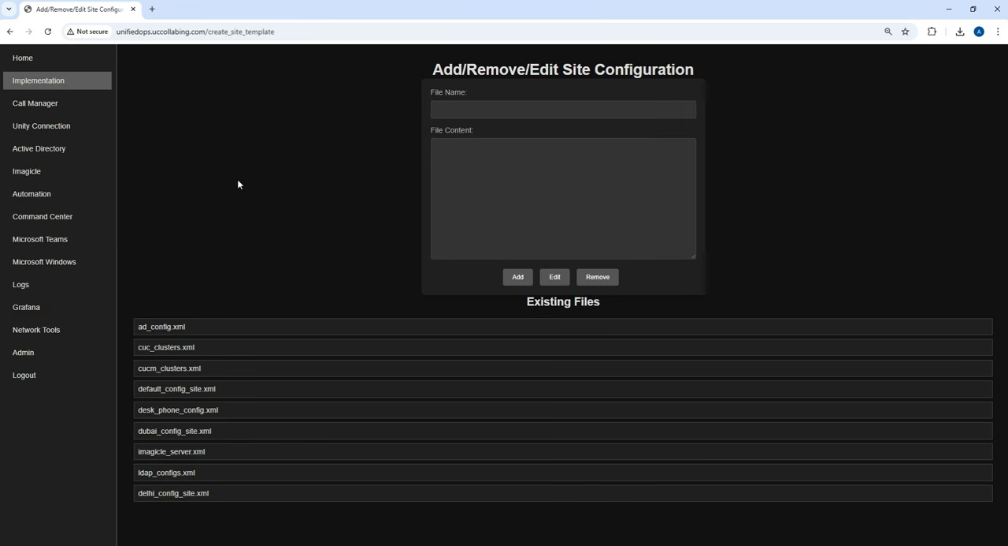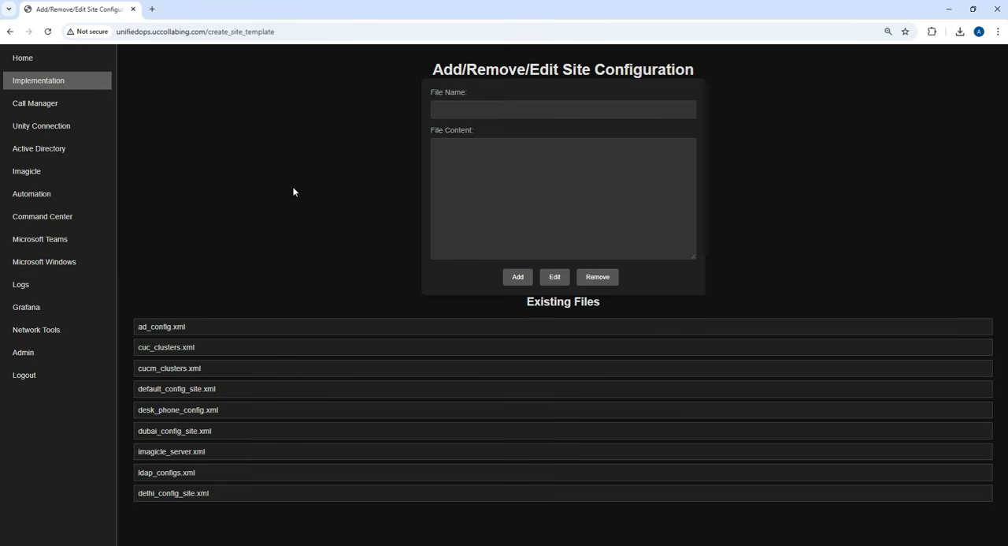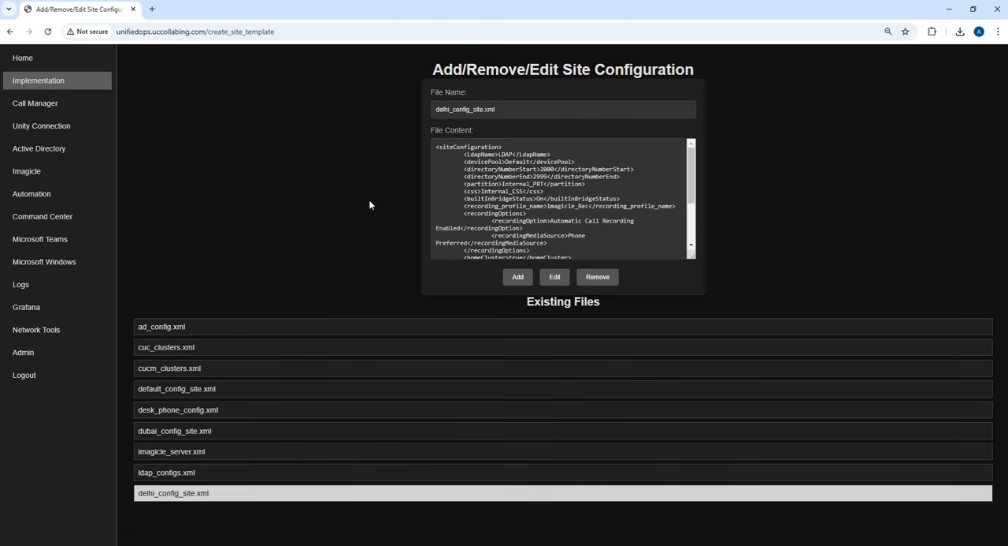Then the next thing is configuration. I'll take an example over here. I'm using Delhi_config_site.